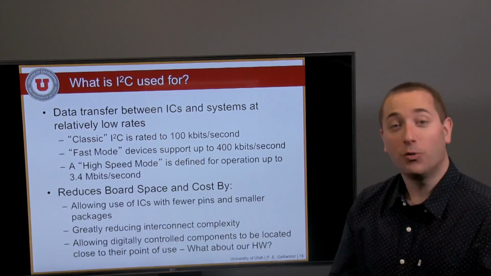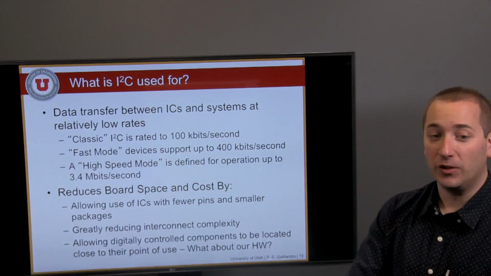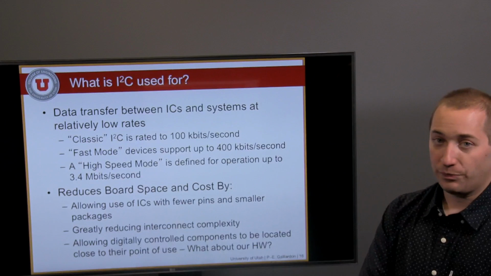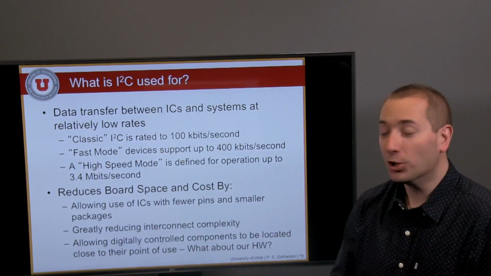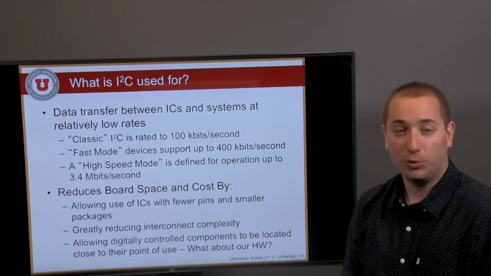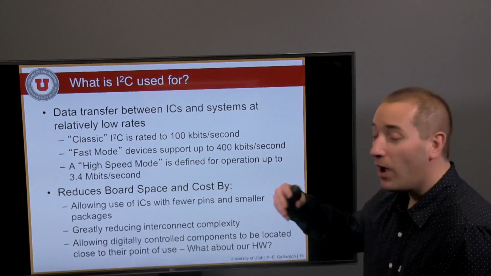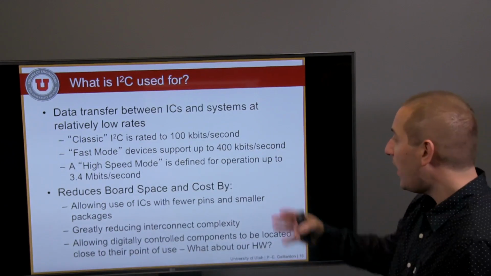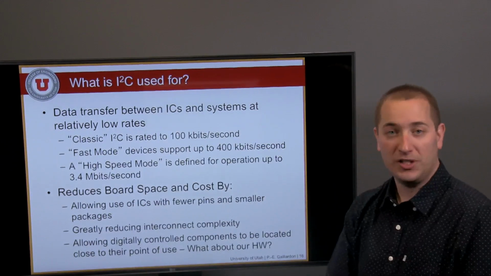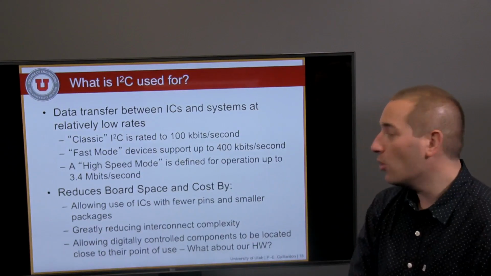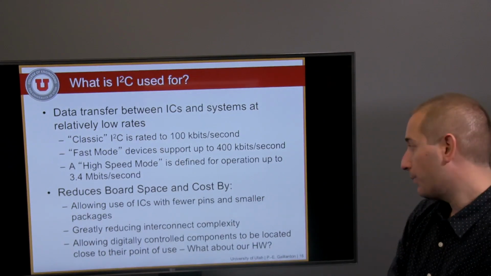I2C is used for data transfer between ICs and systems at a relatively low rate. The classic I2C protocol is rated for 100 kilobits per second, and there exist two additional newer modes: the fast mode up to 400 kilobits per second, and the high-speed mode at 3.4 megabits per second.